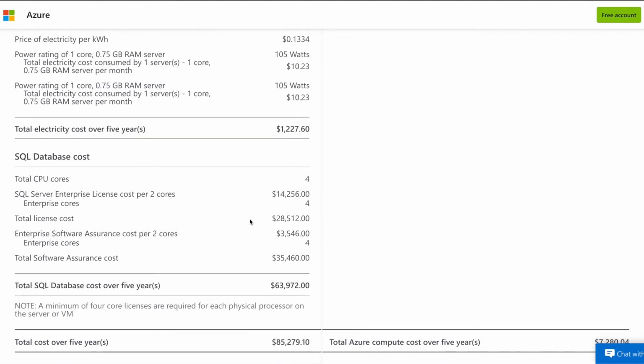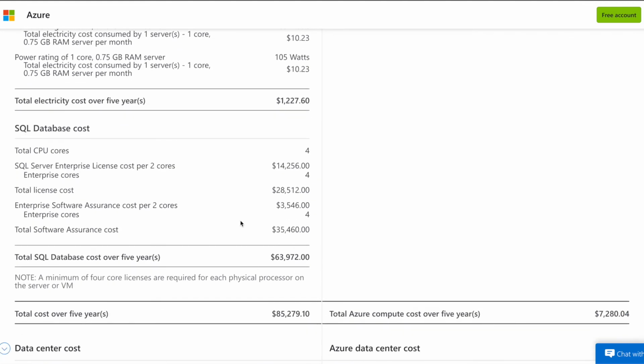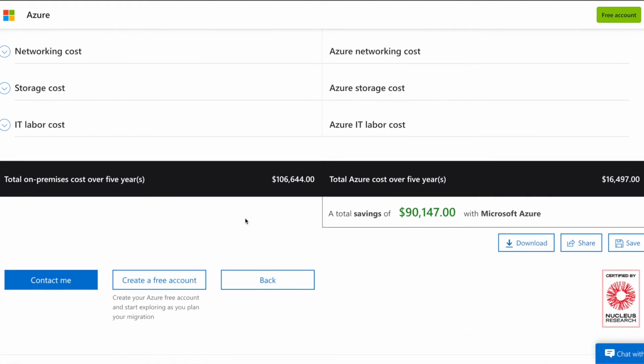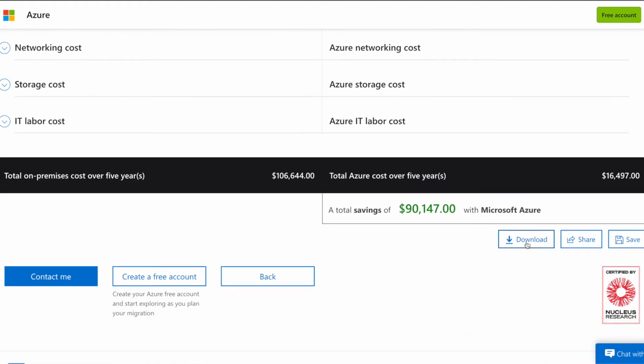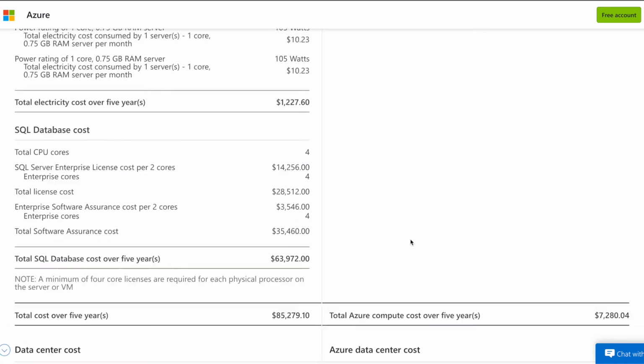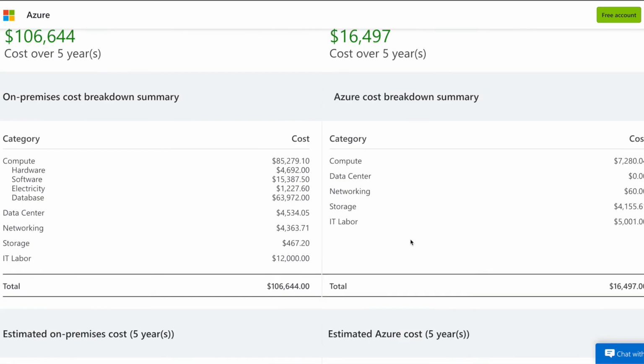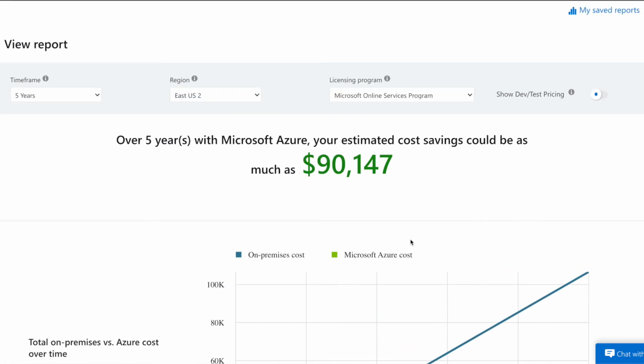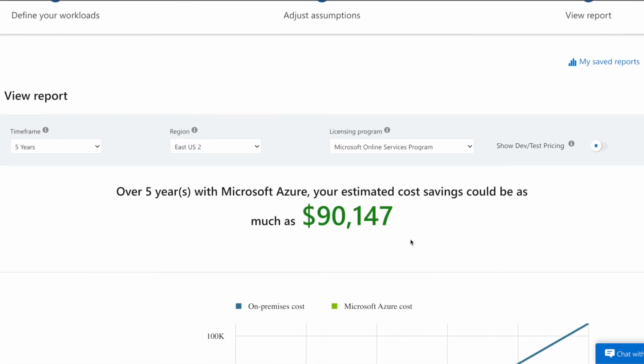And SQL databases are going to be your big one, right? That's really where you're going to get your savings, along with other processes. Again, it's a neat way of taking a look at it. And you can just go ahead and download that if you want to. Flipping through this is actually kind of fun, to see how much you can save based on what you've got.